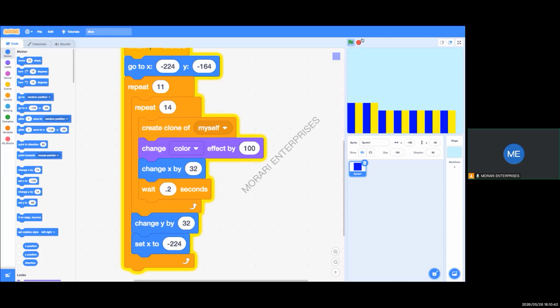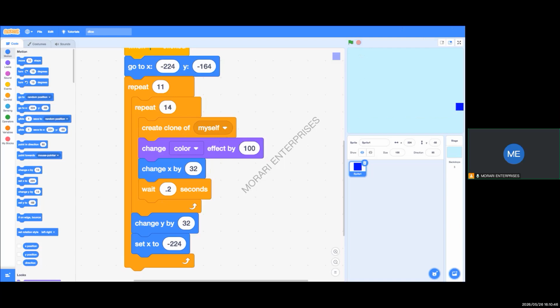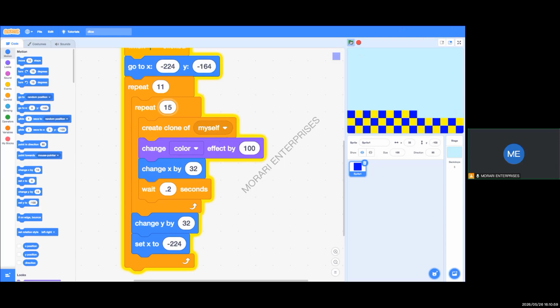Okay, so we have a problem. We have to go right to the end. So we have to do 15, not 14. So we come back to that. Okay, let's go. So now everything is working smoothly. We are building it.